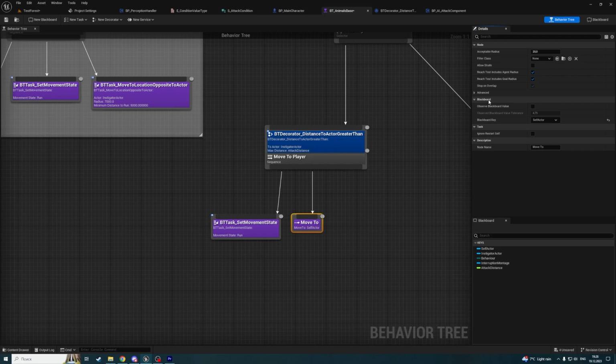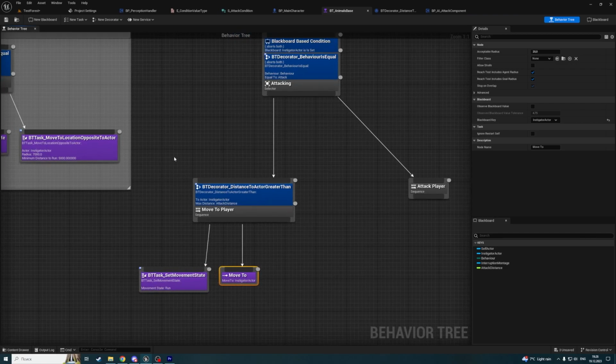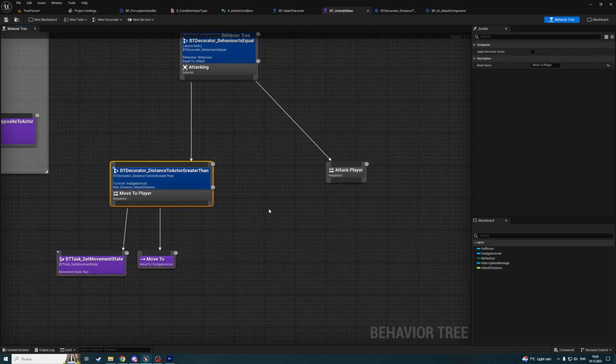Where we should move to? I don't understand. How can we move to self actor? Oh, move to instigator actor. That's what we should provide here. Okay, now it will run to our player, and when it will reach destination, this condition will not be passed anymore, and we will have to attack player.